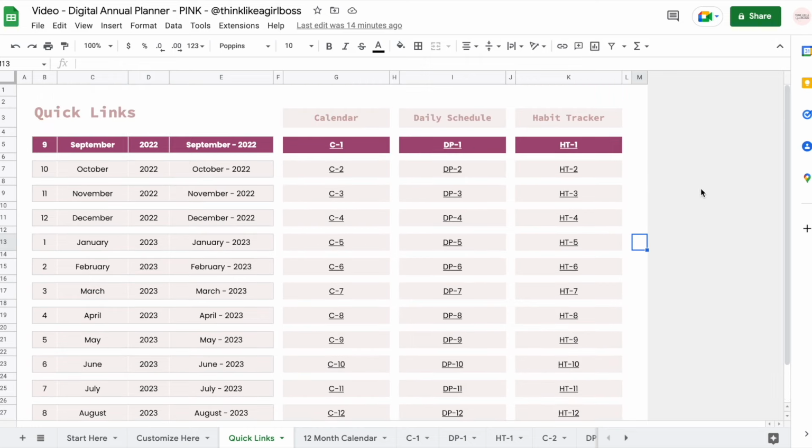Super important to note, in order for this to update automatically according to where you are in the world, you need to change your time zone. So please find that section in the instruction PDF that you received with your purchase. It's in the customize here section at the very beginning. So don't forget to customize your time zone.